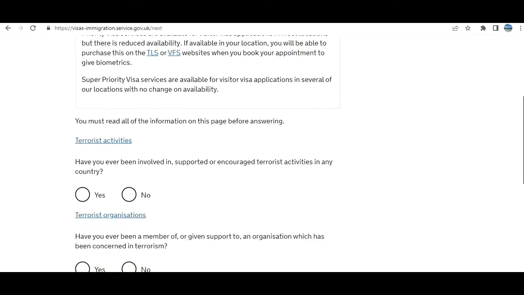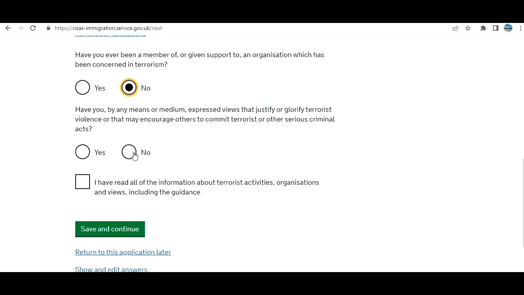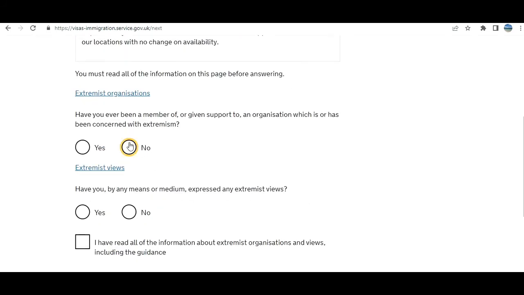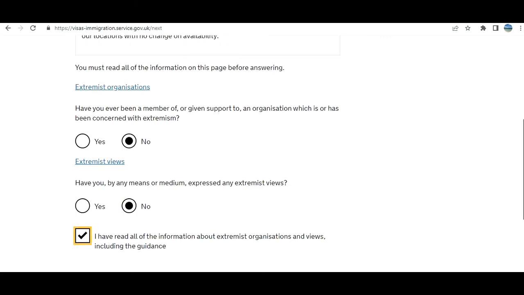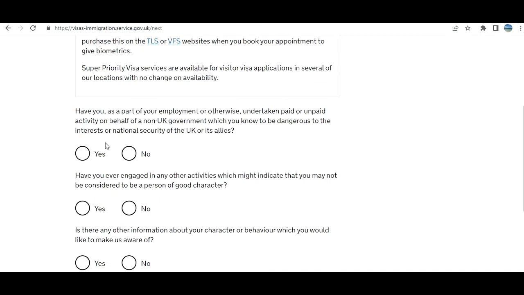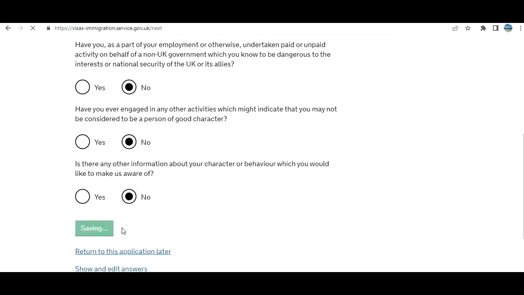Now terrorist activity, organizations and views. So I select no, but don't do it like this in your case. You need to read, understand and then answer according to your case. Extremist organizations and views, I select no, but you've got to do what is the reality. Person of good character, have you, as part of your employer or otherwise, undertaken paid or unpaid acts on behalf of an individual which you know to be dangerous to the interest of national security? I select no. Any other activity which might indicate that you may not be considered. So I am doing this just for sample, but in your actual application, be careful.